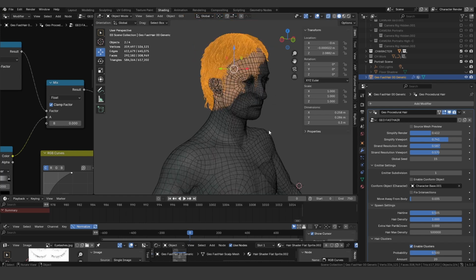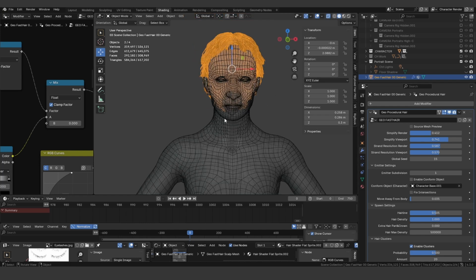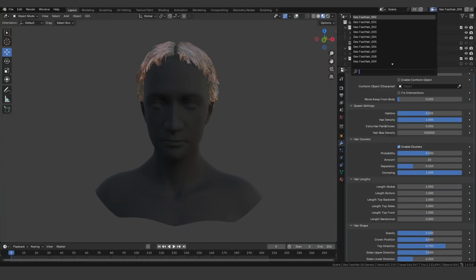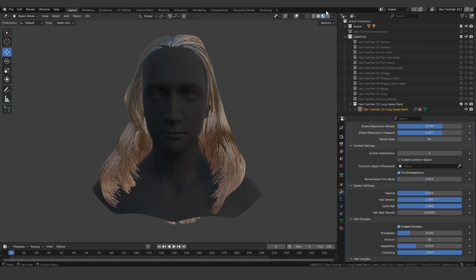All right, for the rest of the settings, I'm going to switch over to the Geo FastHair blend file because in this file, like I mentioned, are a bunch of sample base hair meshes that you can use as a starting point. So let's look at a long-haired one. Here's a long hair sample.